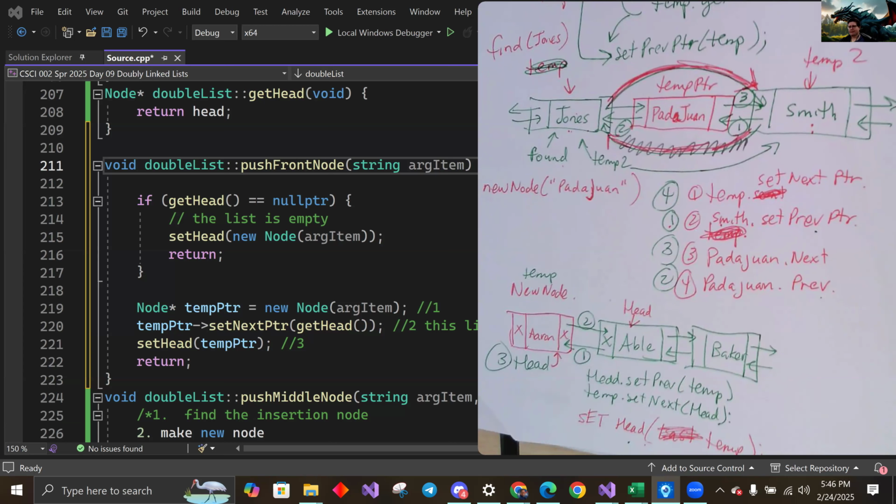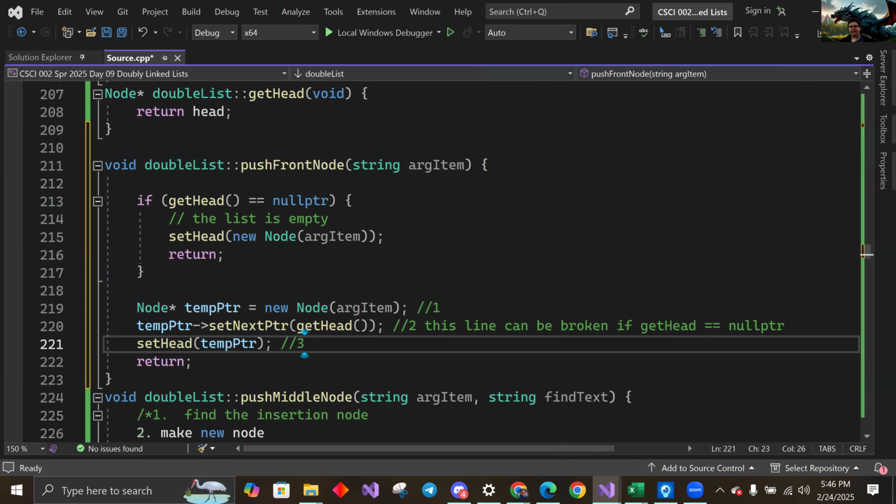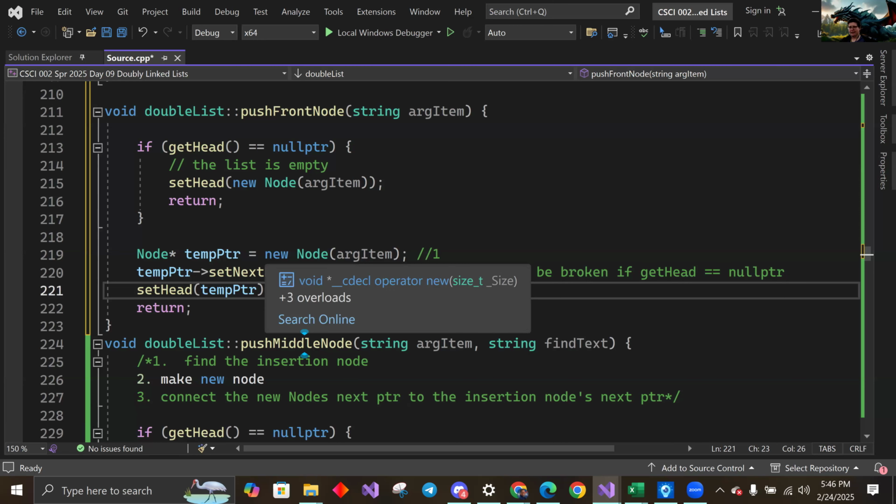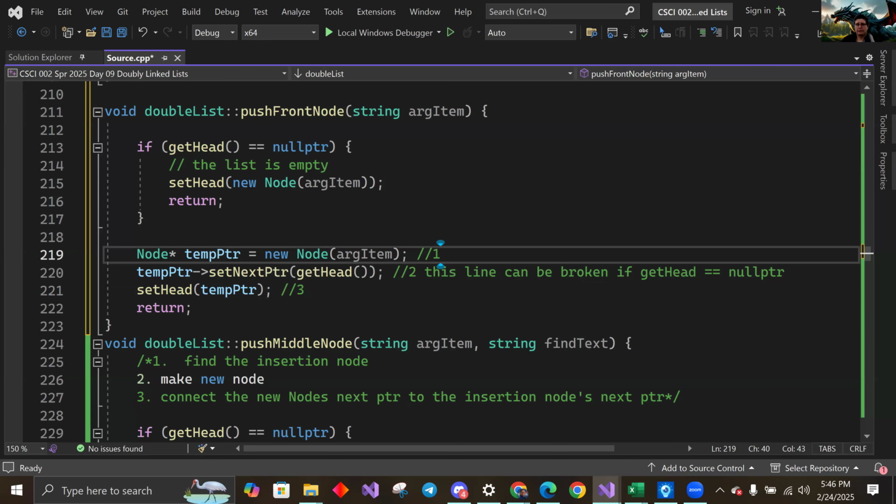Push front is one of the easier ones. So what do we have here? We said we've got our temp PTR. That's our Aaron. This is our Aaron pointer.